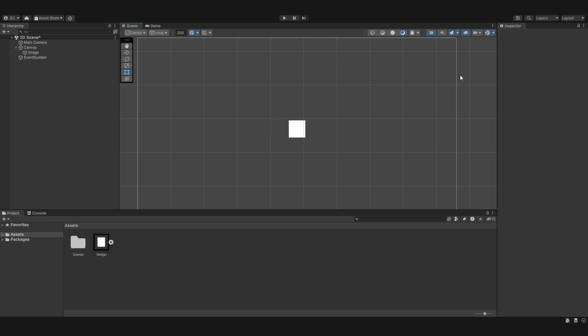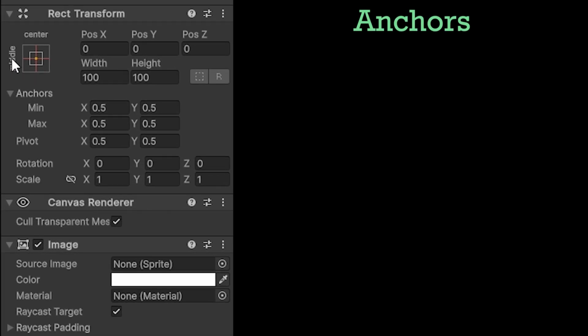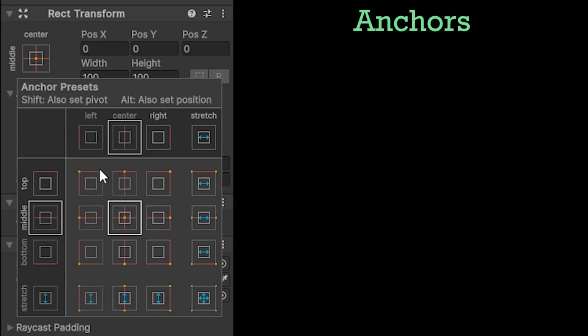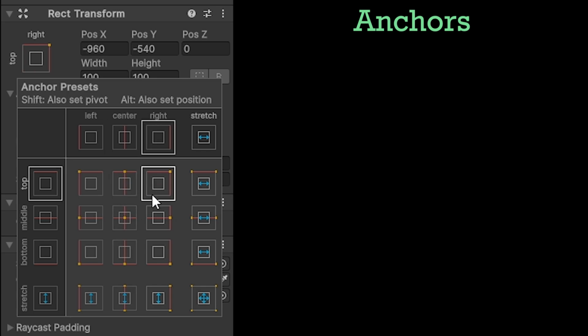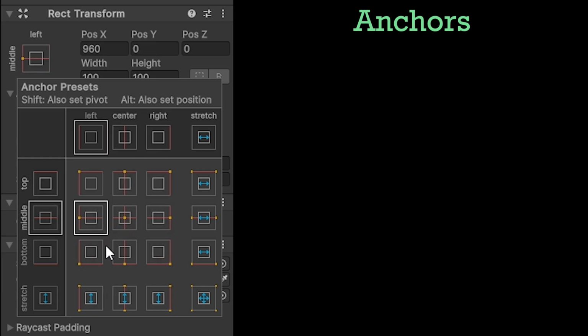And let's talk about why it's going from the middle center. To do this, we're going to talk about something called anchors. Now you'll see we've got this little square here where it says middle and center. And if we click on this, we get loads of different anchor presets. We have left, center, right, and bottom, middle, top. We can click any one of these and it's going to set the anchor position to where we've clicked.